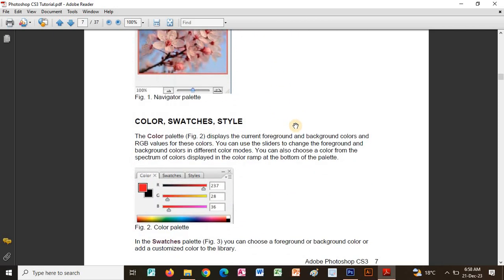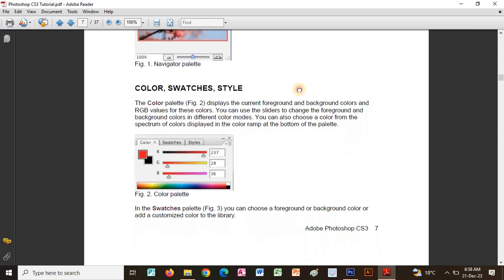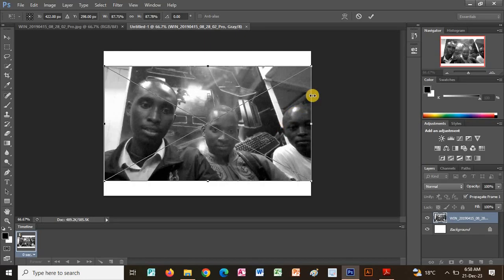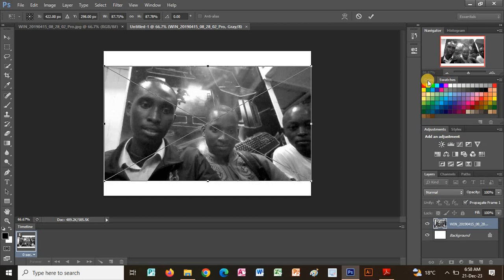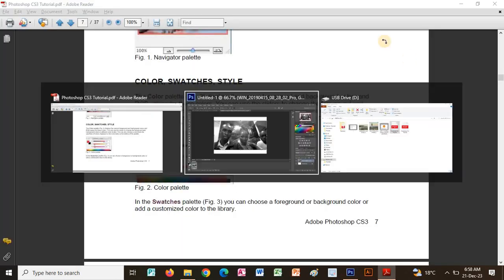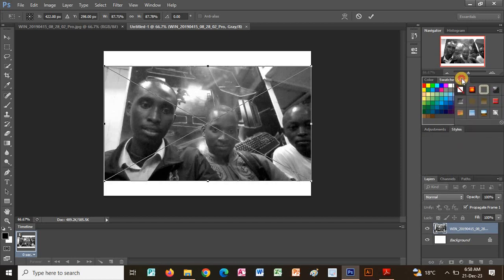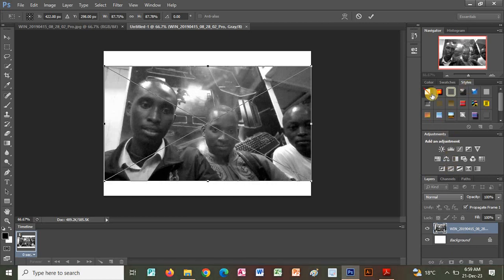Another palette that we are going to have is the one that you can see listed there. It displays the current foreground and background colors. You can use the sliders to shade, to change the foreground and the backgrounds. Like you can see, whether you find it. Can you see here the switches and the color, which other is there? The style. In my case the style is attached somewhere else, but I think I can just take it from there and make the three of them be together.